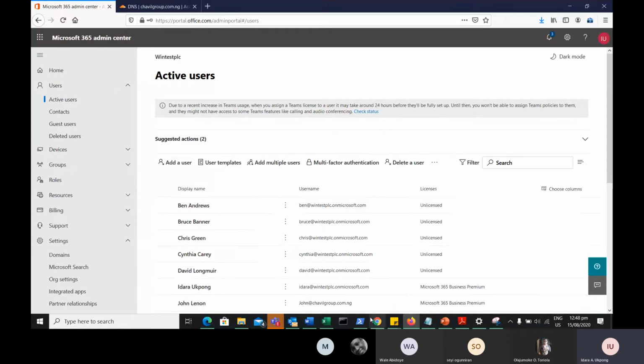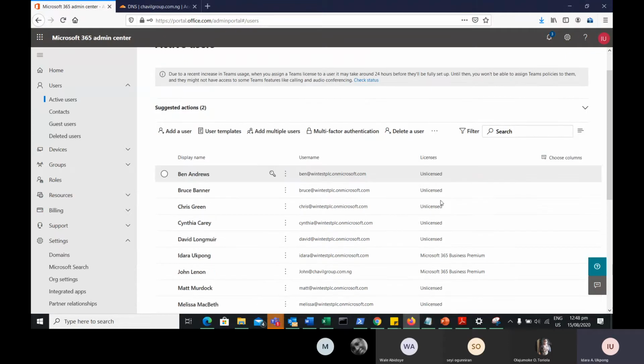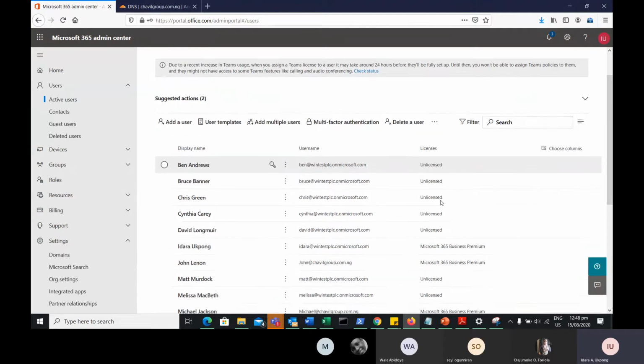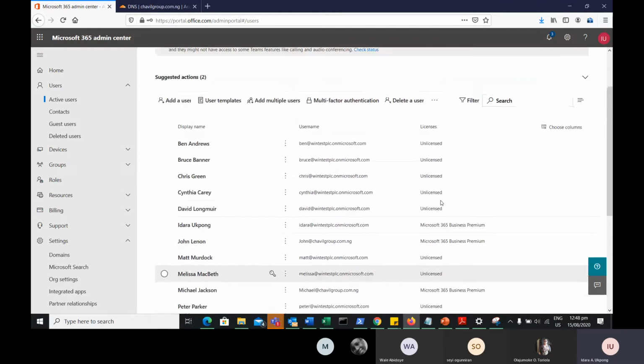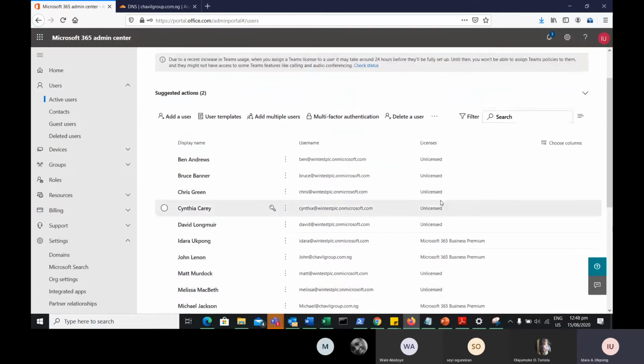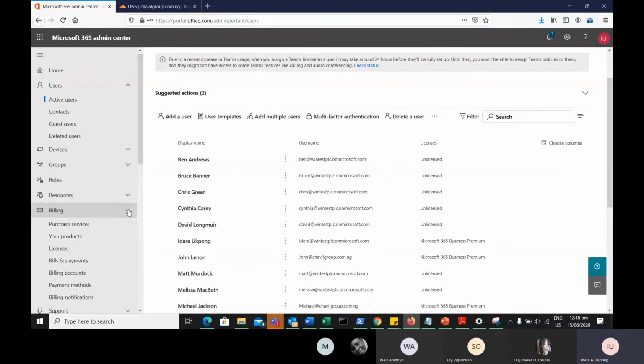Now let's go back to see what else we can do with the admin center and what else we can do with PowerShell. We can also see that these users do not have licenses, which I did on purpose because I want us to be able to apply licenses using PowerShell and also using the GUI. To see the licenses that are available to my organization, I will go to billing, right? And I'm going to see licenses, and I'll click on licenses.